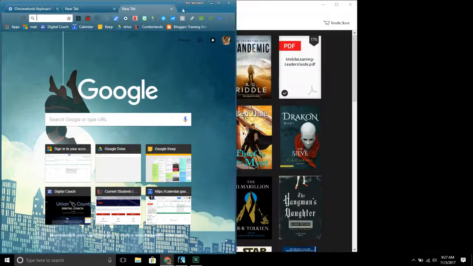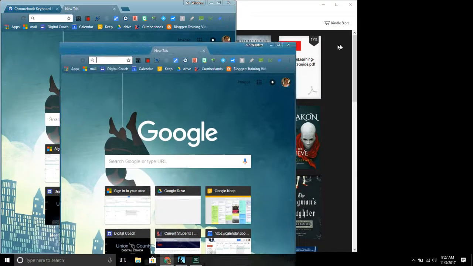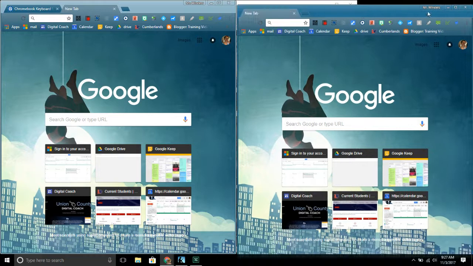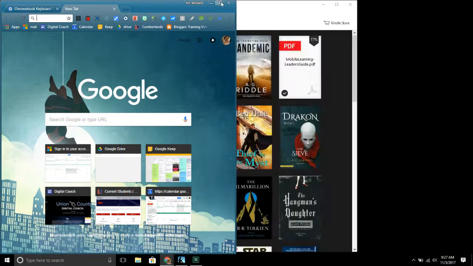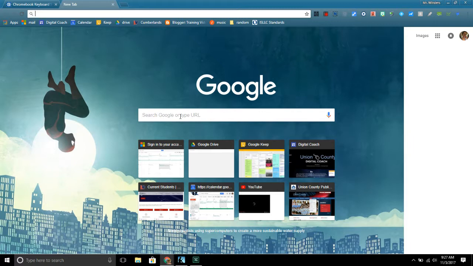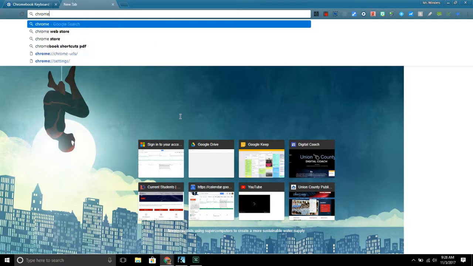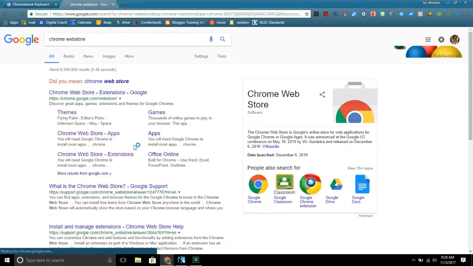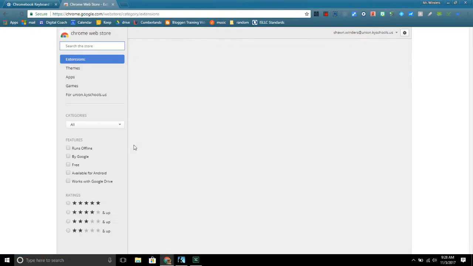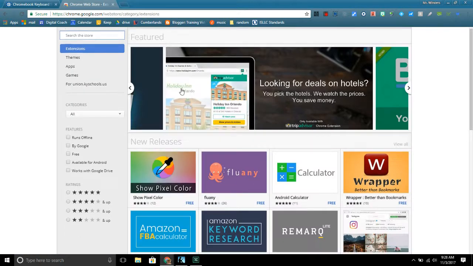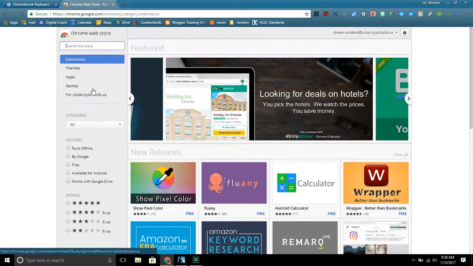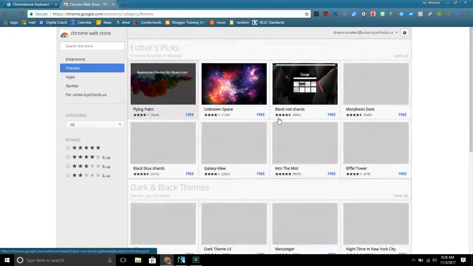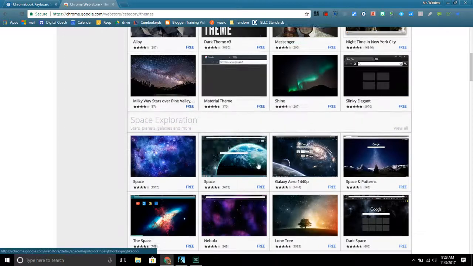Same thing if you want to break it apart, I can actually switch the order of my tabs and just bring it off and switch it around. So that is very handy. And to get something like that, we need to go to the Chrome Web Store. And from here, you can get different extensions and themes, and so you change up your look a little bit.